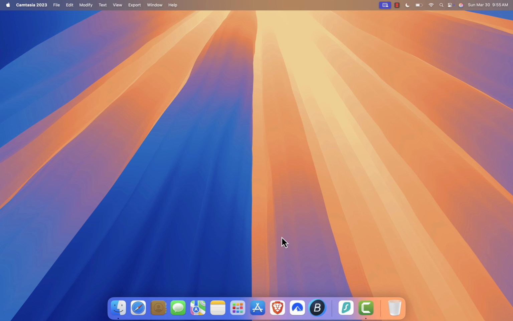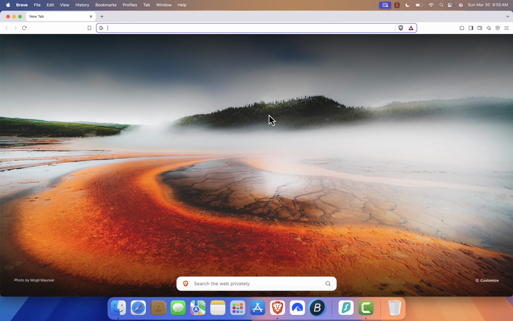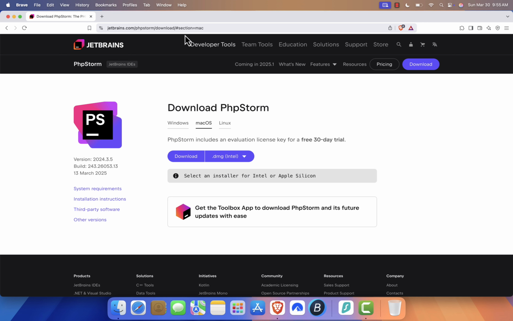I'm using Brave, but you can also use Safari, Chrome, or Firefox. In the search bar type Download PhpStorm and hit Enter. Look for the official JetBrains website in the search results and click on it. I'll also leave the link in the video description.